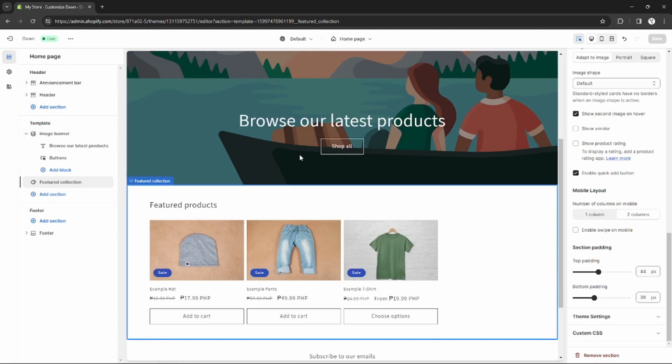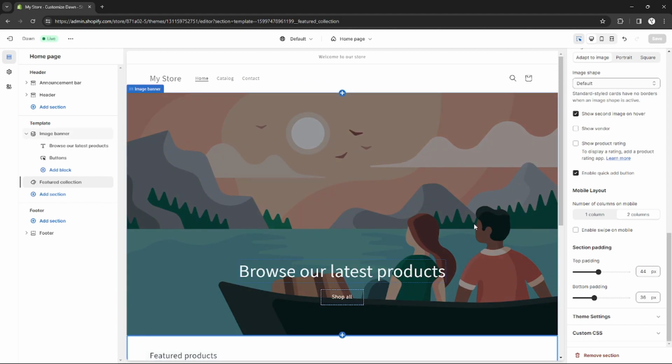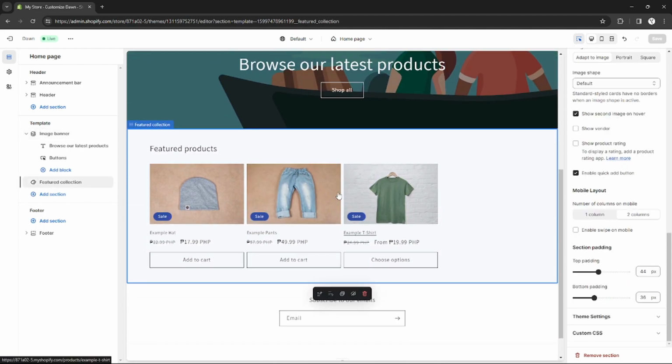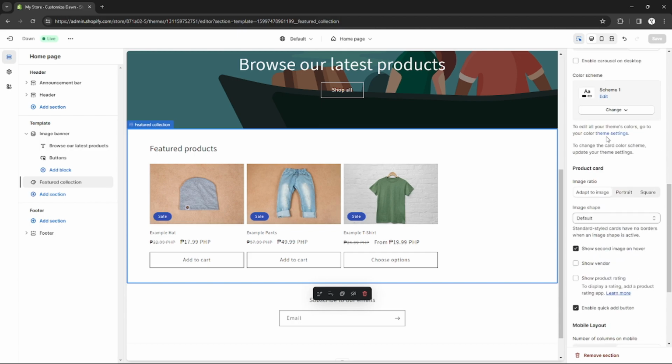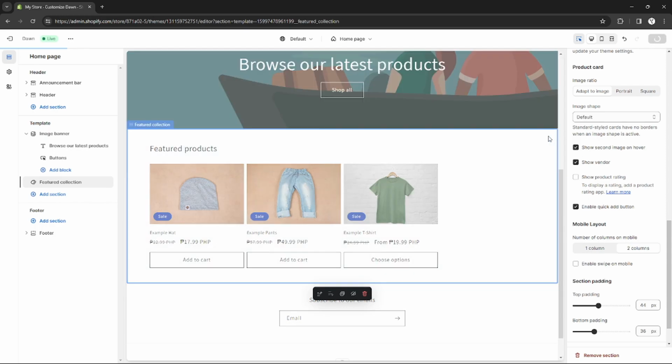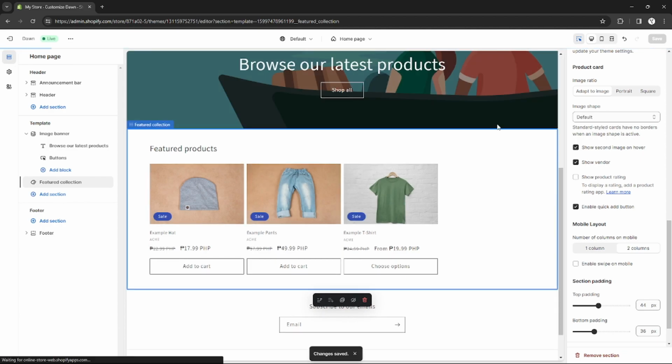So as you can see, I'm already in my theme editor, and right here on the home page, you will see all of my products, and actually I can already add the vendor name of my products right here on the home page. I can just click the section, and right here I can click show vendor in the settings and click save. And as you can see, after it reloads, you will see the vendor's name right below the product name. And yeah, that's it.